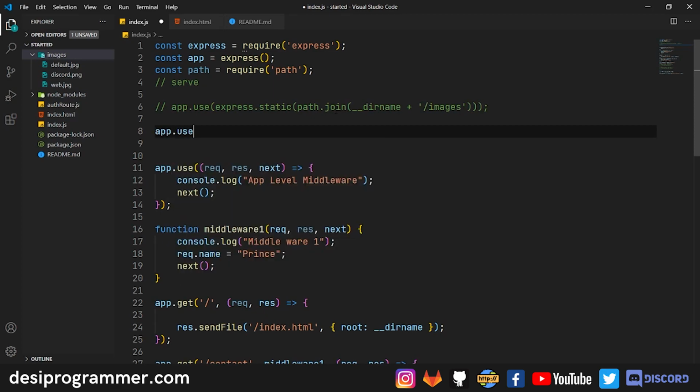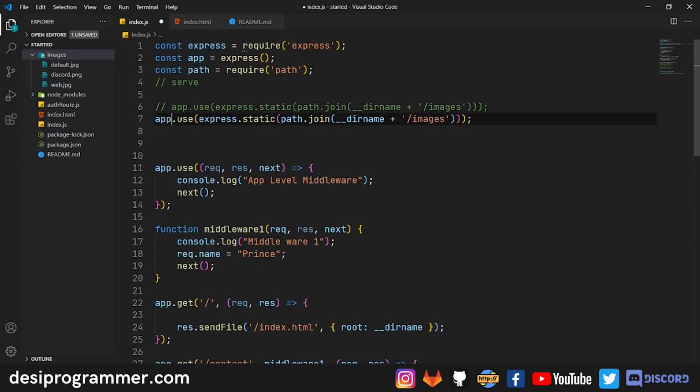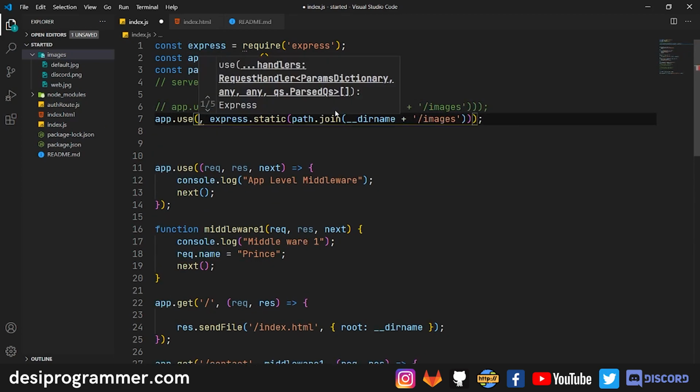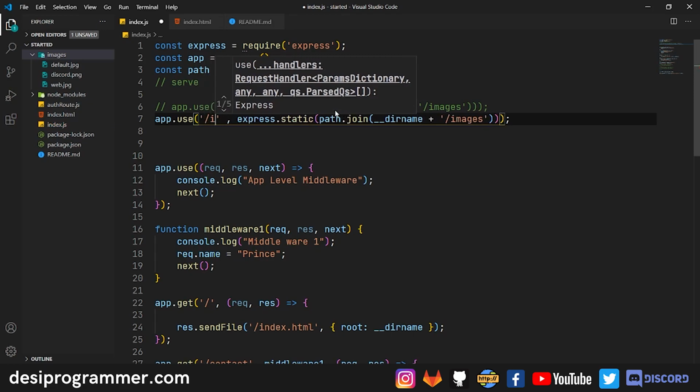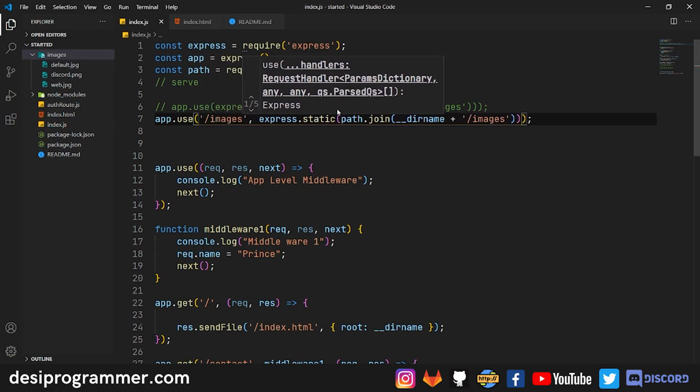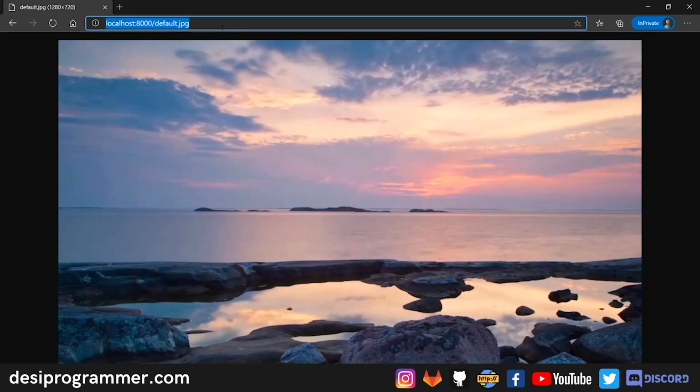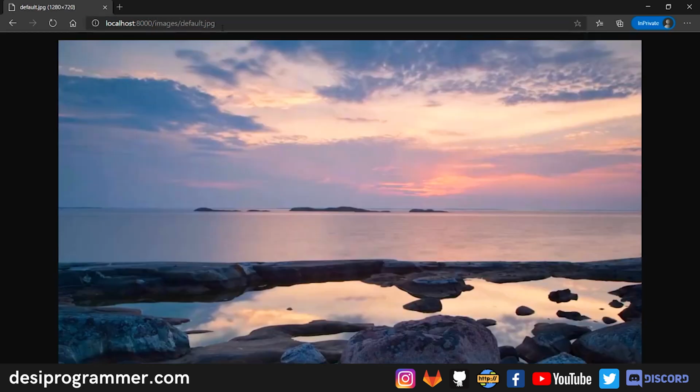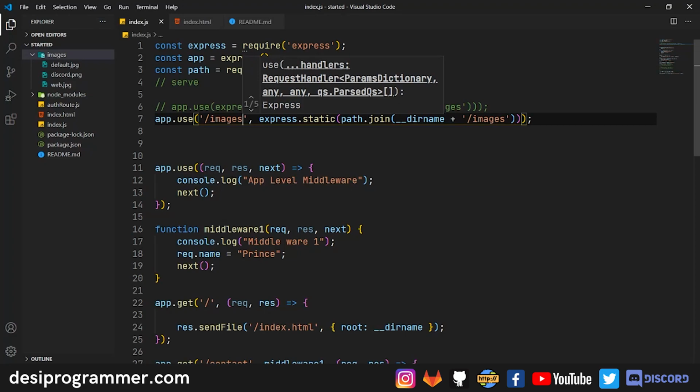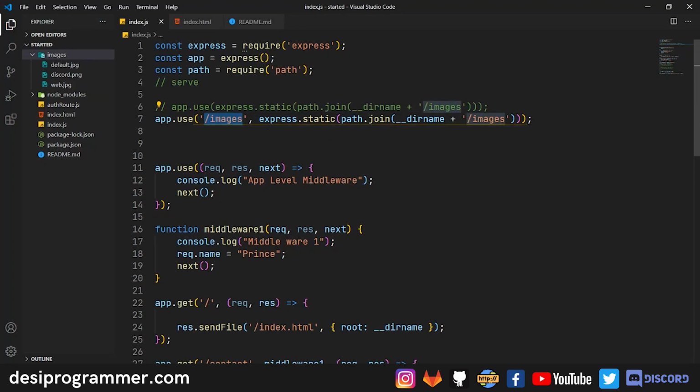For that you can do something like app.use, and here we actually need the same code, but we can pass an additional parameter which will be the path. So I can say slash images. Now what I'm saying is that all this data should be available from slash images. So if I hit enter, this won't work. Now I have to go to localhost:8000 slash images slash default.jpg. So what we basically did was create an additional route for our static files. I'm saying that all my static files will be available from this particular route.